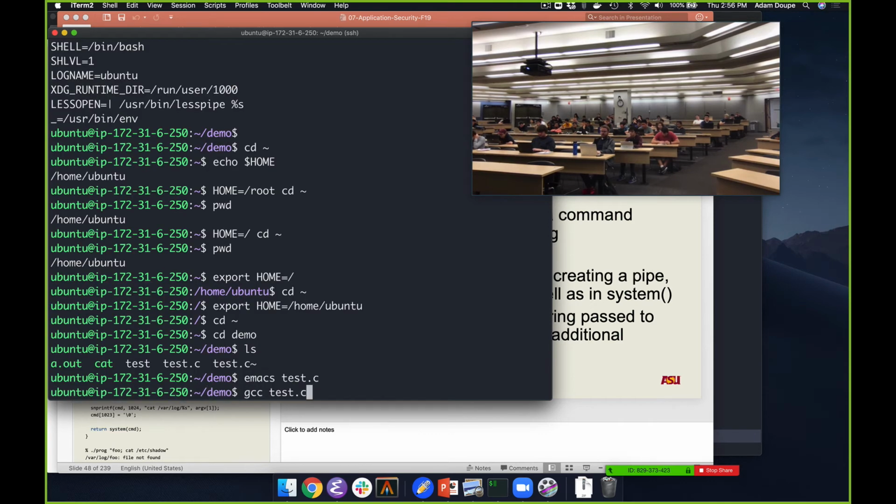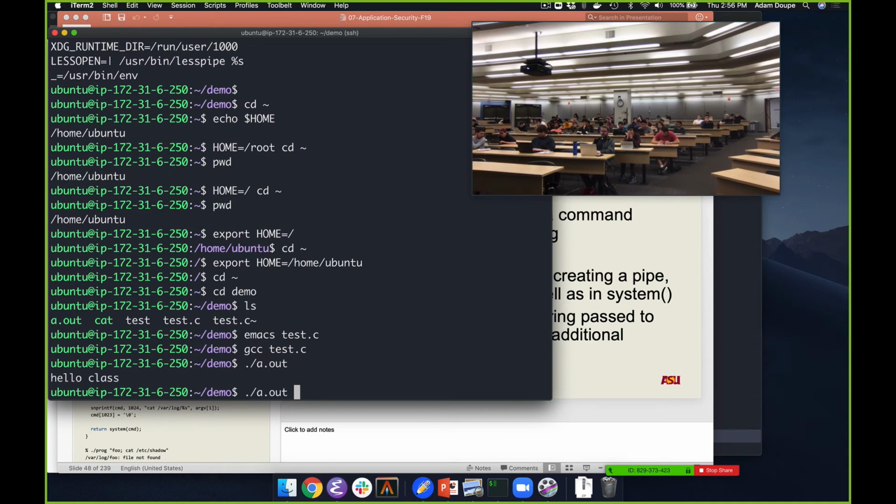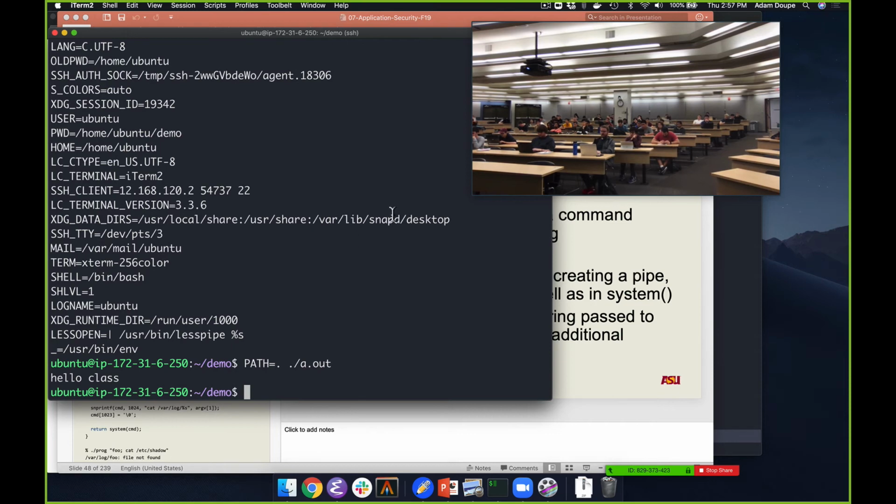So if I do this, compile it down, a.out, hello class, and we'll go back to my vulnerable one. Oh, no, not that. Right, so here we now executed our vulnerable execution by changing the path, but we're still not able to change what program gets executed. Cool?